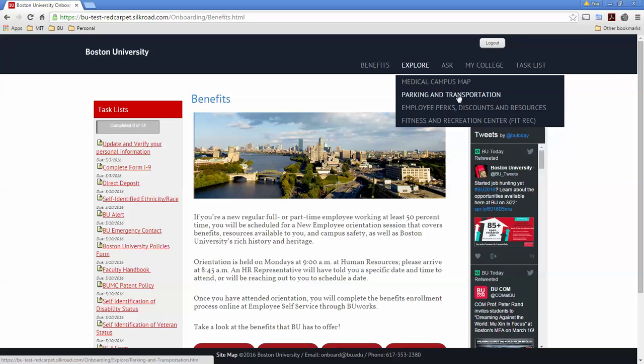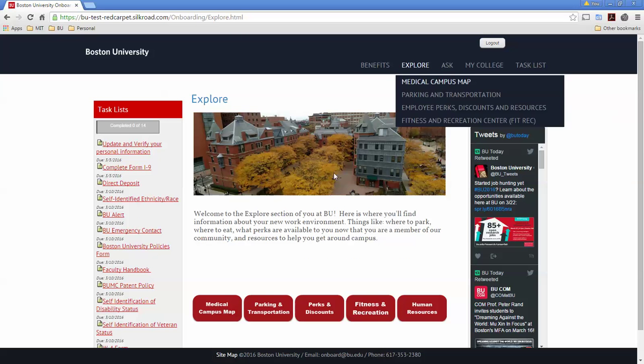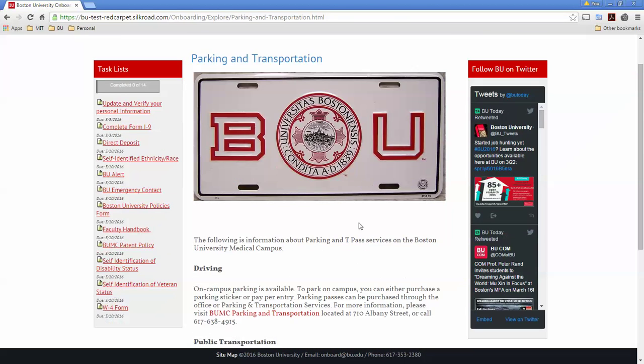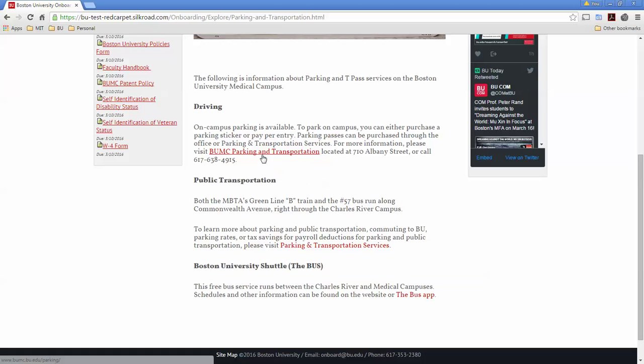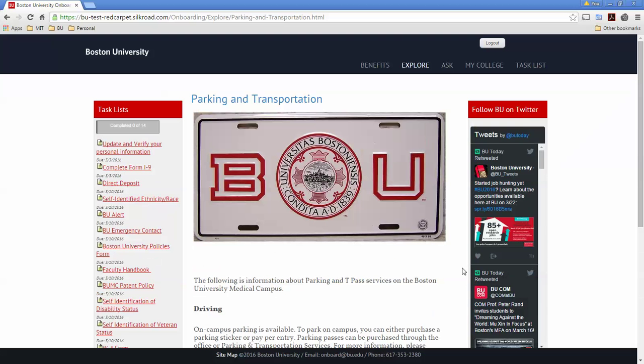Explore is actually tailored based on what campus the employee's on. In this case, our test case Riggs is a faculty member at the School of Dental Medicine. So he gets a medical campus map, parking information. These are pertinent to the medical campus. So he gets the medical campus parking office information, and information about the shuttle and public transportation.